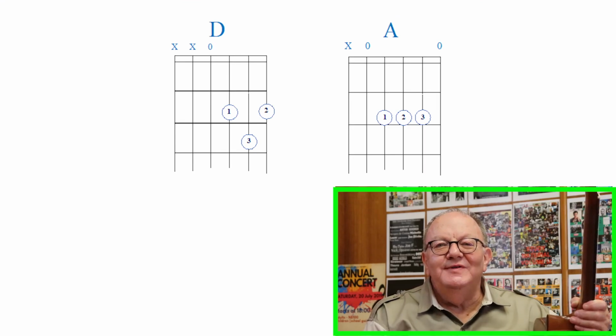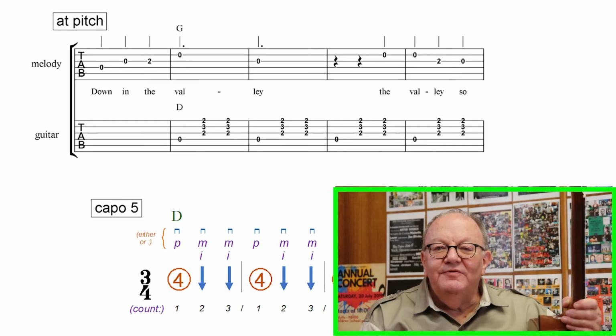Similarly, use chords of D and A. With the capo on the 5th fret, it will again sound the same as the original.